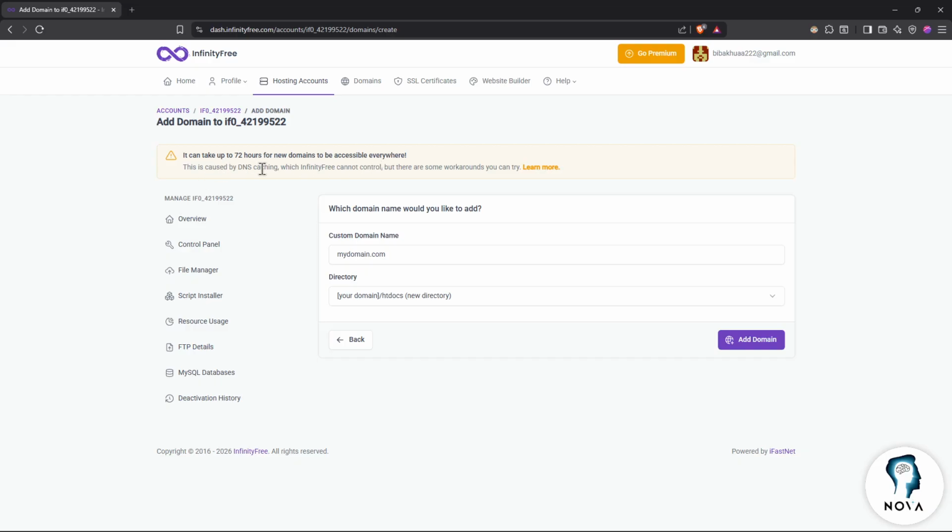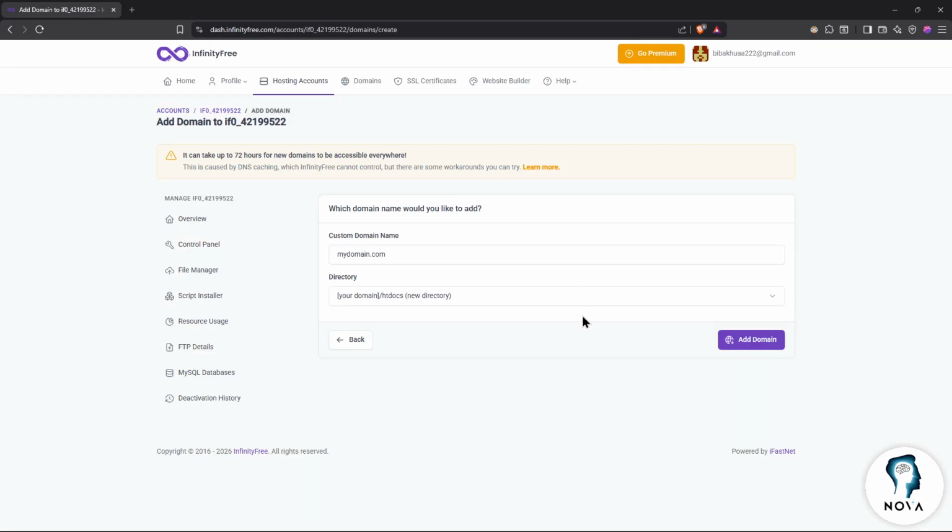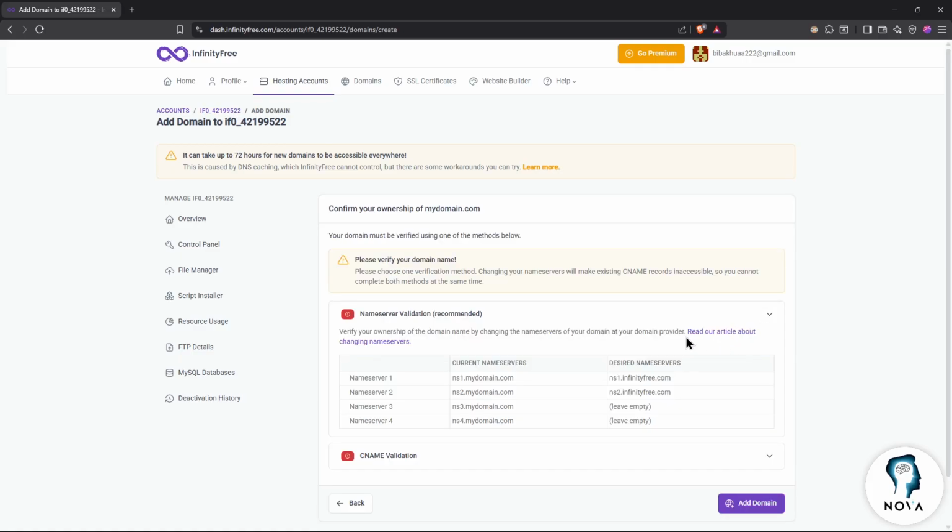This is caused by DNS caching, which InfinityFree cannot control, but there are some workarounds that you can try. And if you want to learn more, just go and open that and you'll be able to see more about that. So here you can go and click on add domain, as an example.